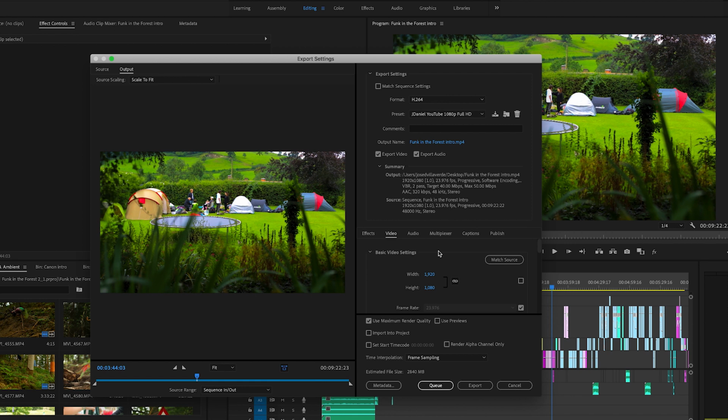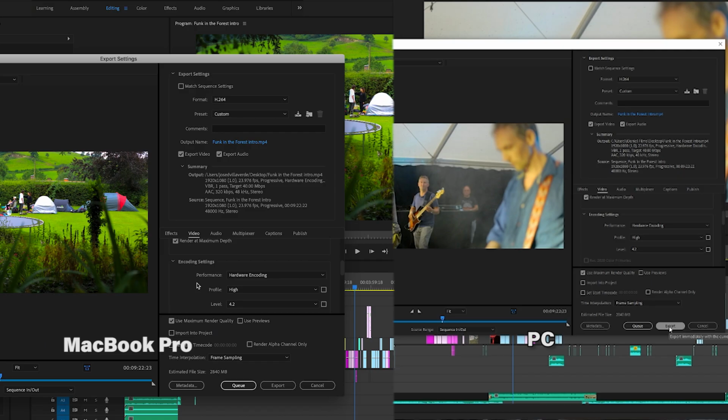So we are going to use the same settings. In this case we are going to use hardware encoding. Let's reset the time again and let's press export. Let's see how long it takes.